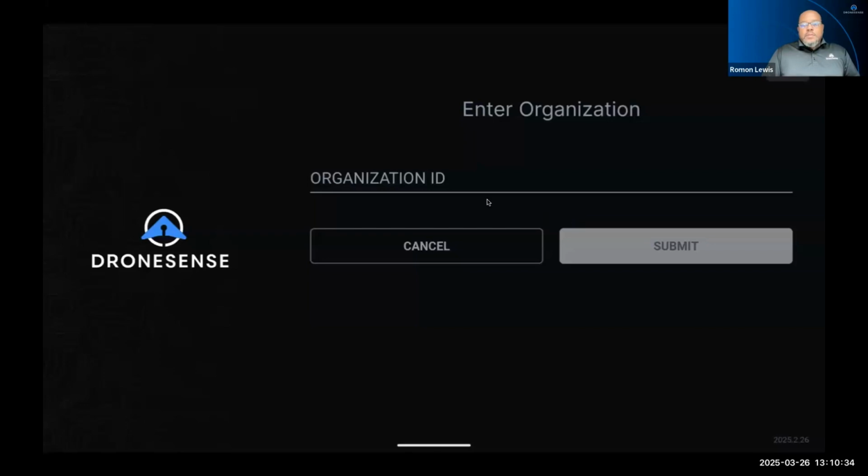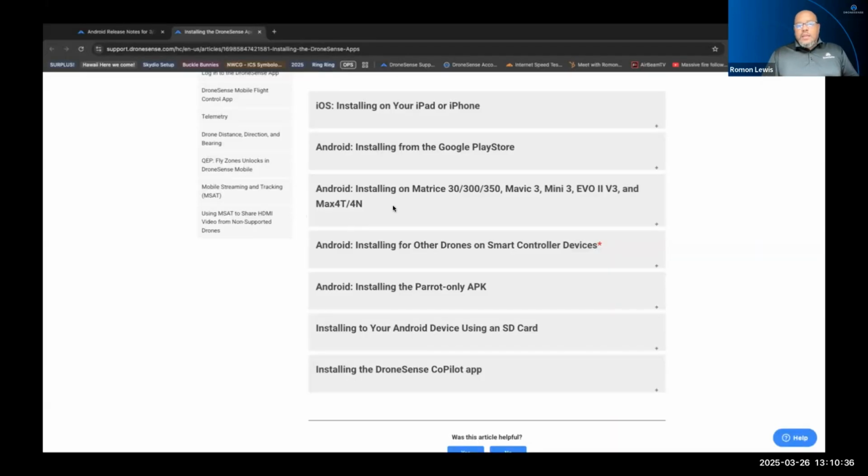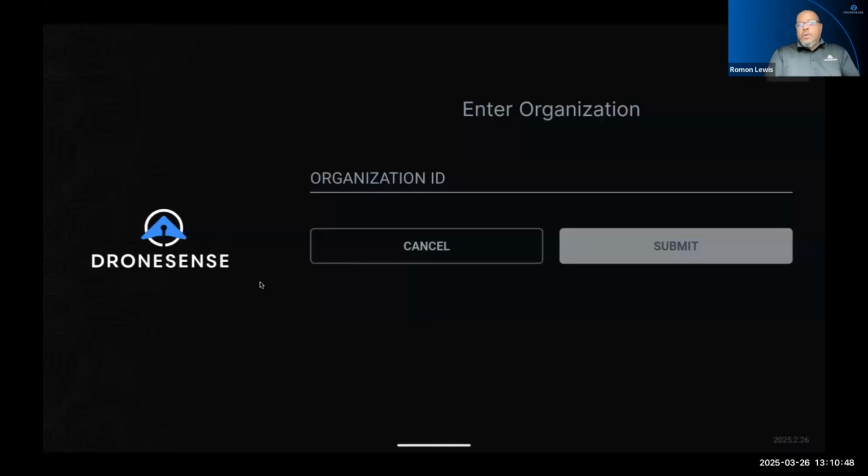And this is also where you can download Copilot for yourself. Now, once you're in there, you'll go to the link for whichever one you need to download. Download that directly to your controller since you're there, install it, and then you'll come to that next page where you're entering your organization ID.